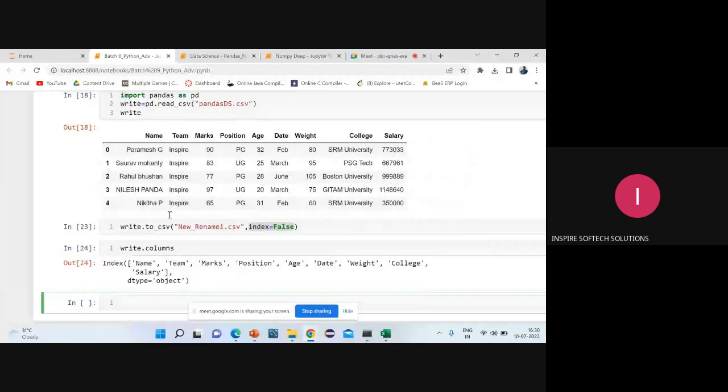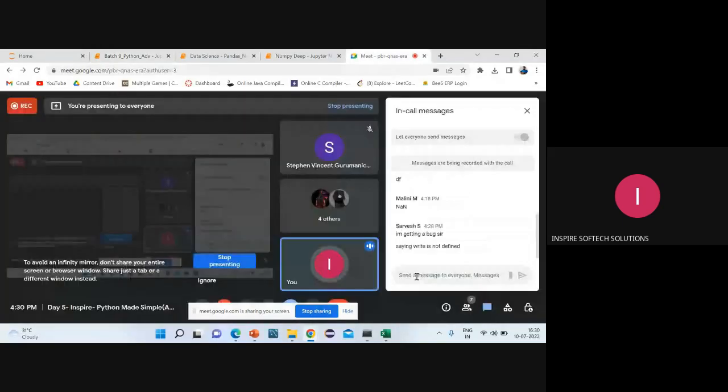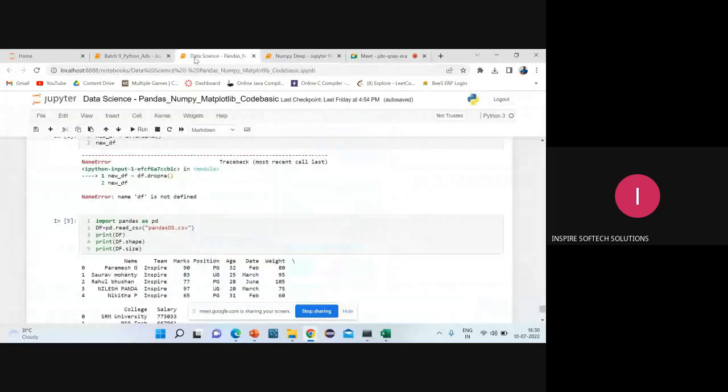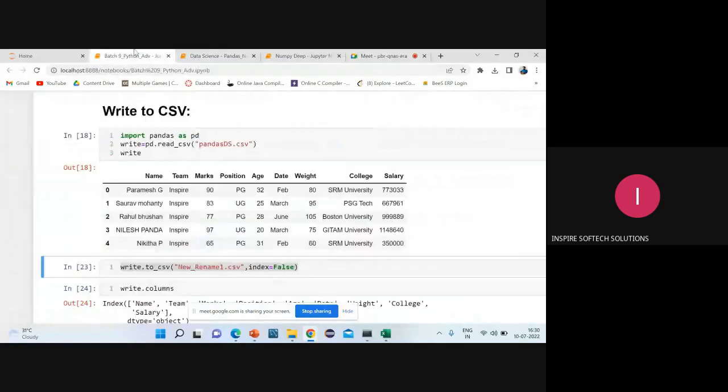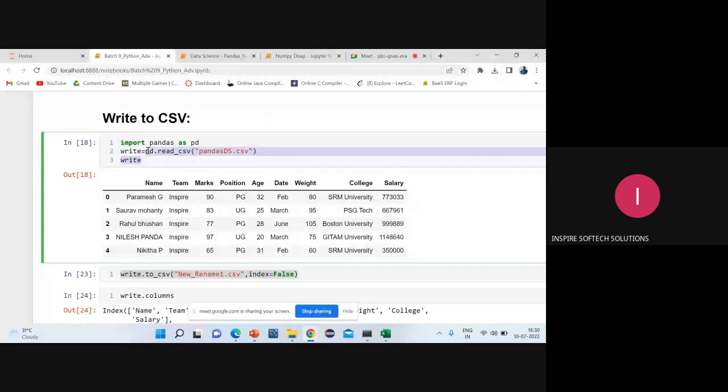We'll close this. I don't want to spend much time on this because we still have to cover more about NumPy and everything. Okay, you're getting a bug saying write is not defined. Write is a variable there. In place of write, you can keep any name. Here I kept write, so you made a mistake here. Write is not anything like writing something.